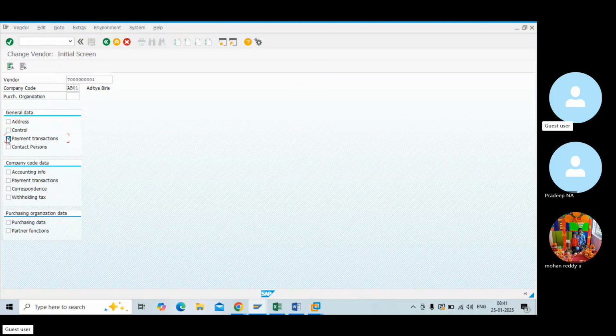So whenever vendor master data has three parts: general data, company code data, and purchasing organization data. In the same way, for the customer we want to check the sales organization data difference. And now we want to update at company code level, right?